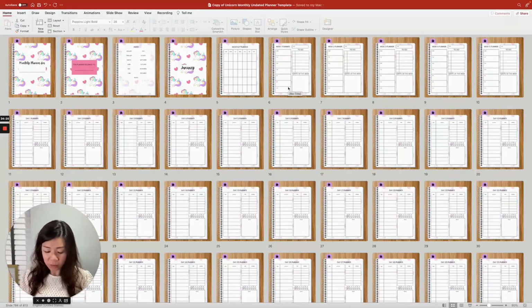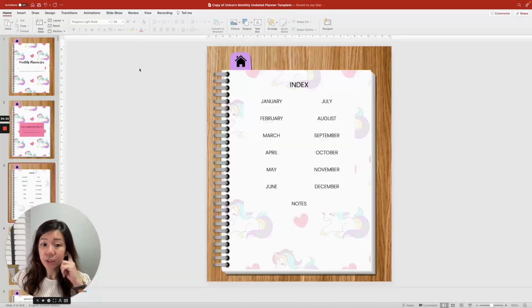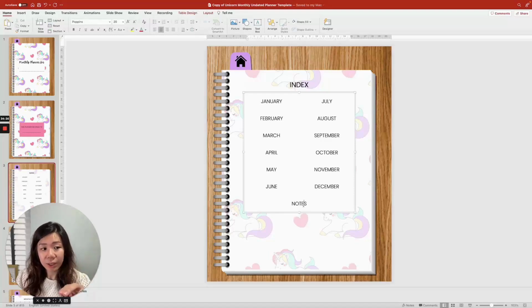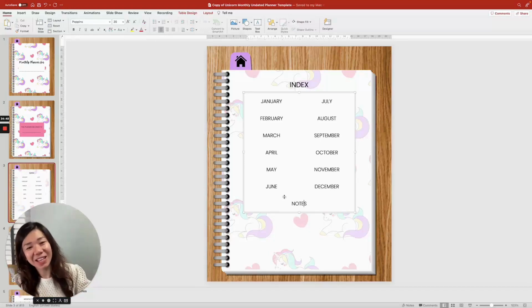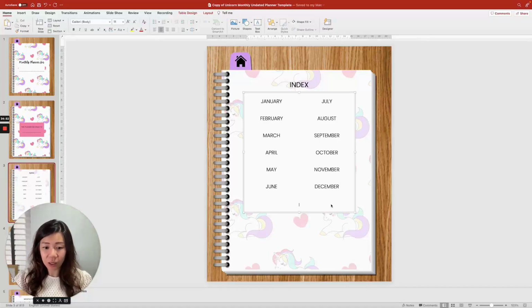So now I'm just going to take a little note on the side because, remember, at the index side, I actually created a note section. But now that I have a note section in every month, I don't really want this anymore, so I'm just going to delete this, okay?